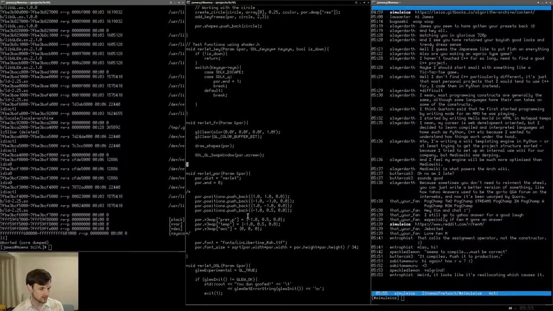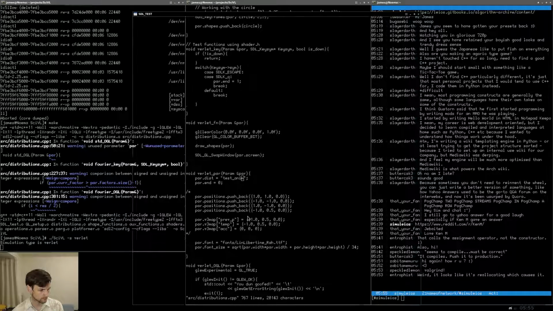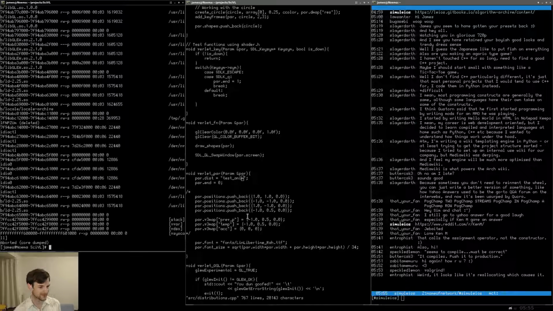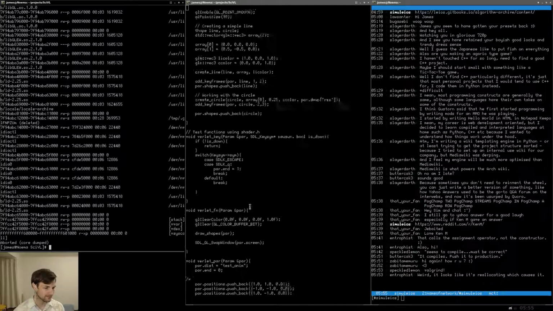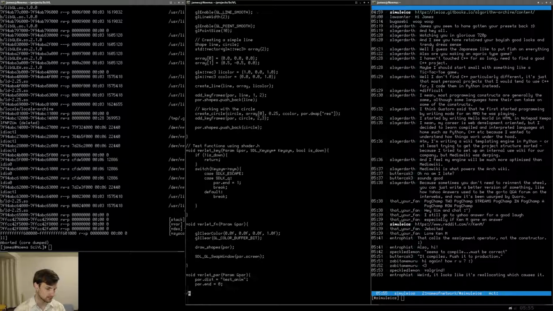Let me try something. Let's change this back so it's literally what it was before. So we change this to test animation. What the heck? We didn't do anything. Okay. Before. Oh, wait a minute. I don't have resolution stored. That would do it.